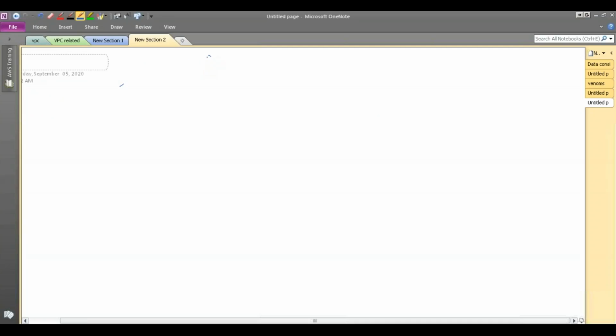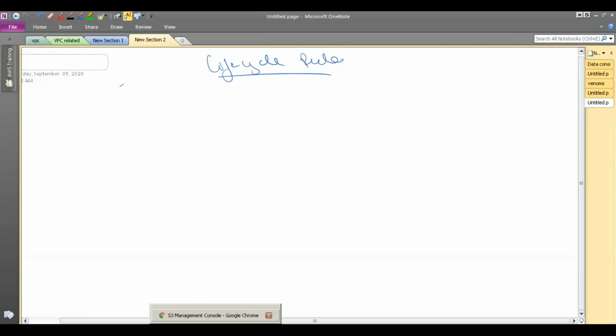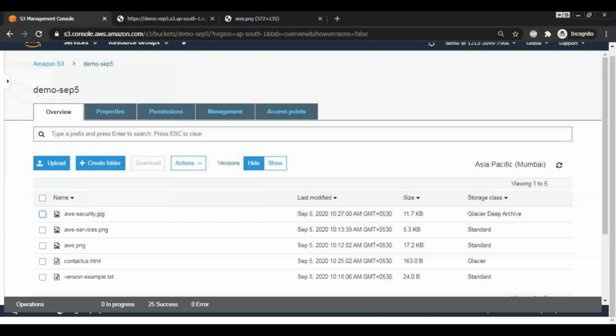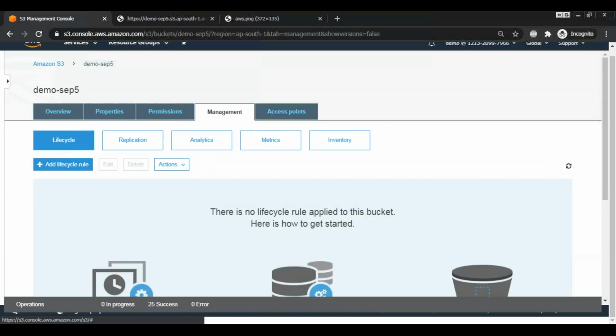Yeah. So let us see how to do these lifecycle rules. People also call it lifecycle policy. Earlier it used to be called lifecycle policies. Now it is called lifecycle rule. So how do you do that? Again, you need a bucket for that, right? We have our bucket. You go to management, right? And then you go to lifecycle.